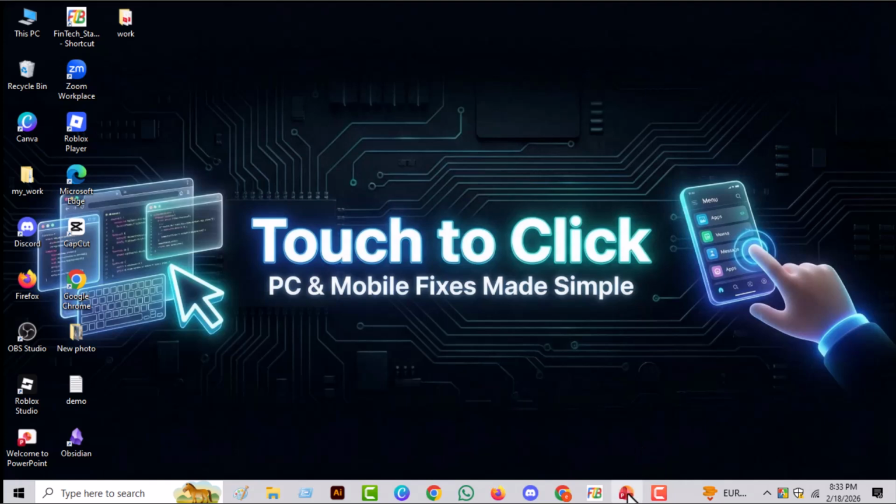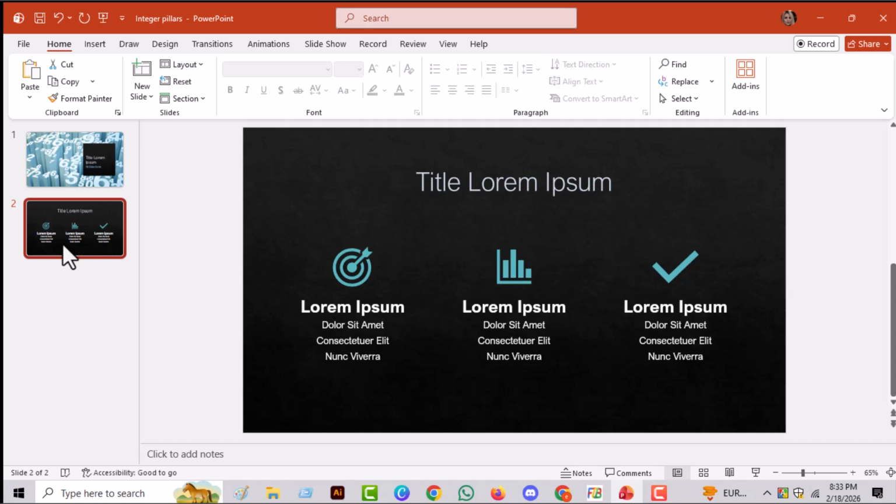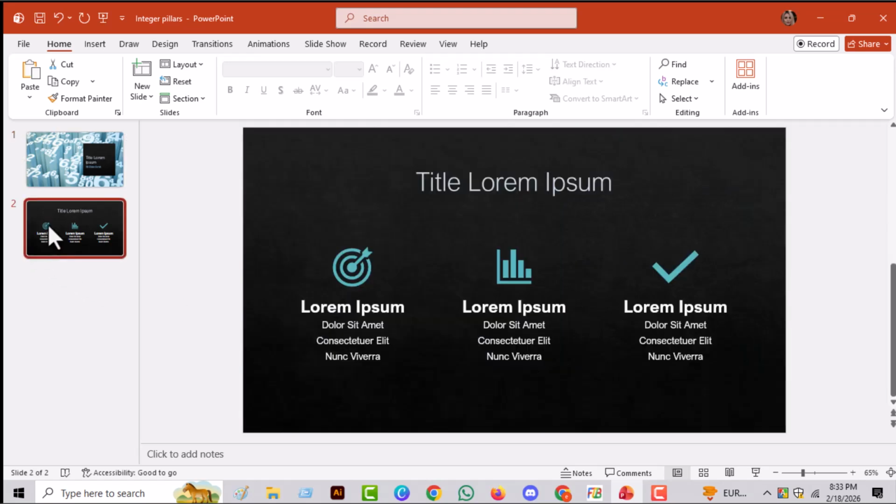Open PowerPoint on your PC and load your presentation. PowerPoint is the software used to create and present slideshows for meetings, classes, or projects. Opening your existing presentation is important because the changes will apply to the current file.